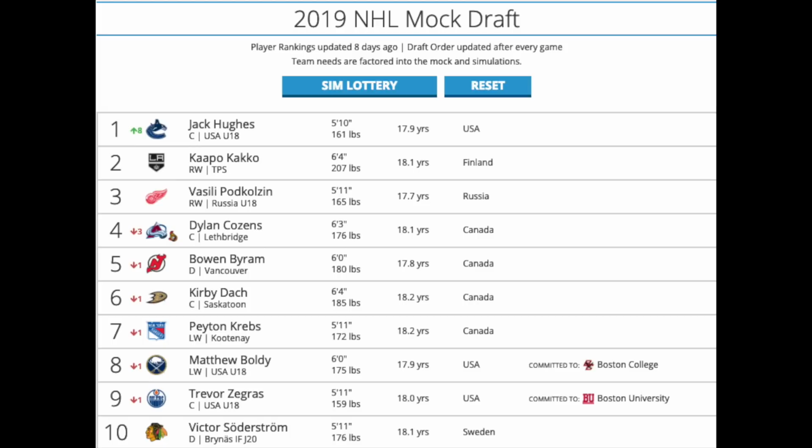Now, the number 8 overall selection would belong to the Buffalo Sabres, and they have him selecting Matthew Boldy, who's one of the top goal scorers in the United States National Team Development Program. Left winger, 6 feet tall, 175 pounds, is committed to going to Boston College, so he will be playing U.S. college hockey for at least a short period of time. Hard to say when these guys go to college how long they'll stay. Sometimes it's 1, 2, 3, 4 years.